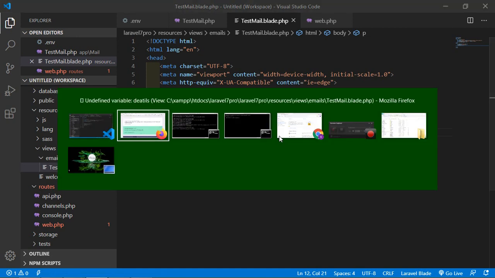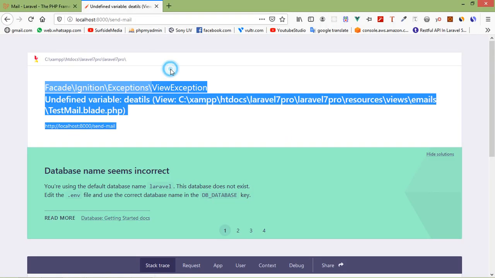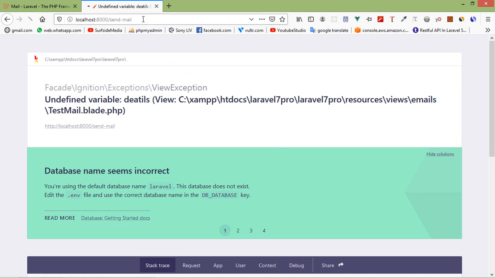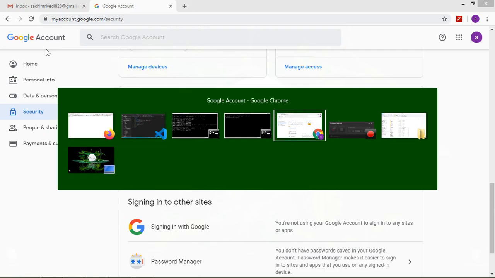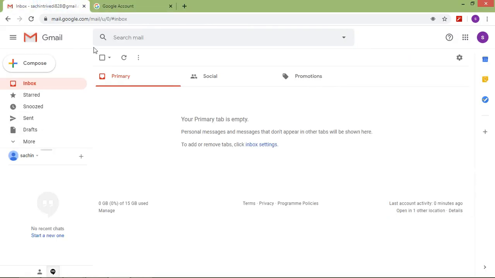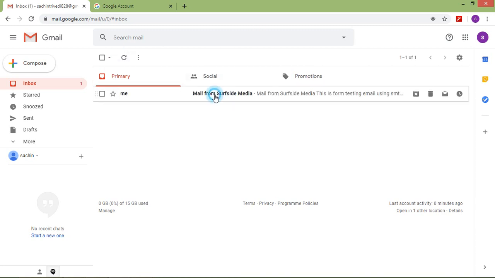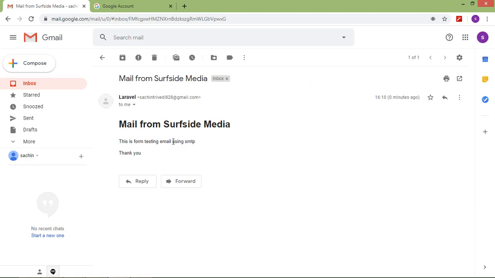Okay, now let's recheck. Go to the browser and just refresh the page. Okay, you can see here email has been sent. So go to the email and here just refresh the page. You can see here the email. Okay, so in this way you can send an email using Gmail in Laravel.